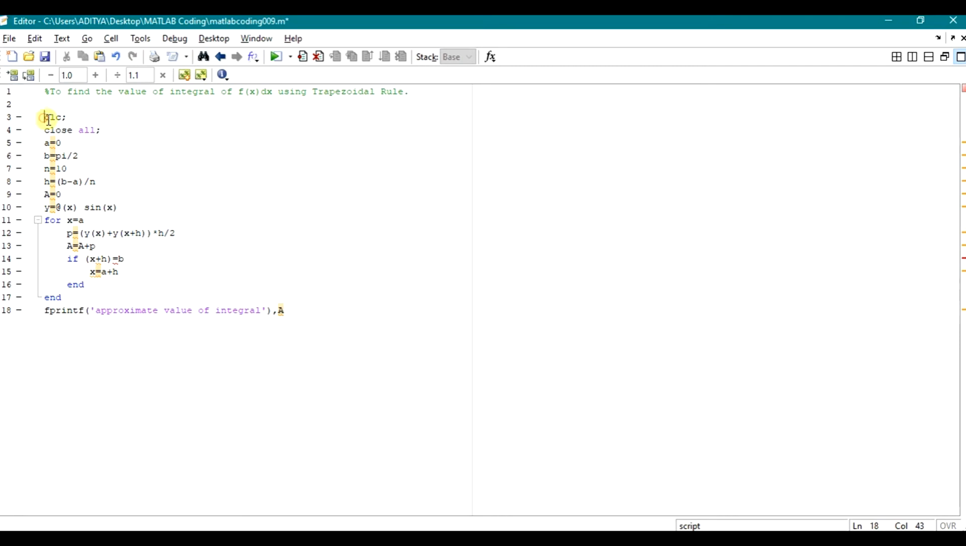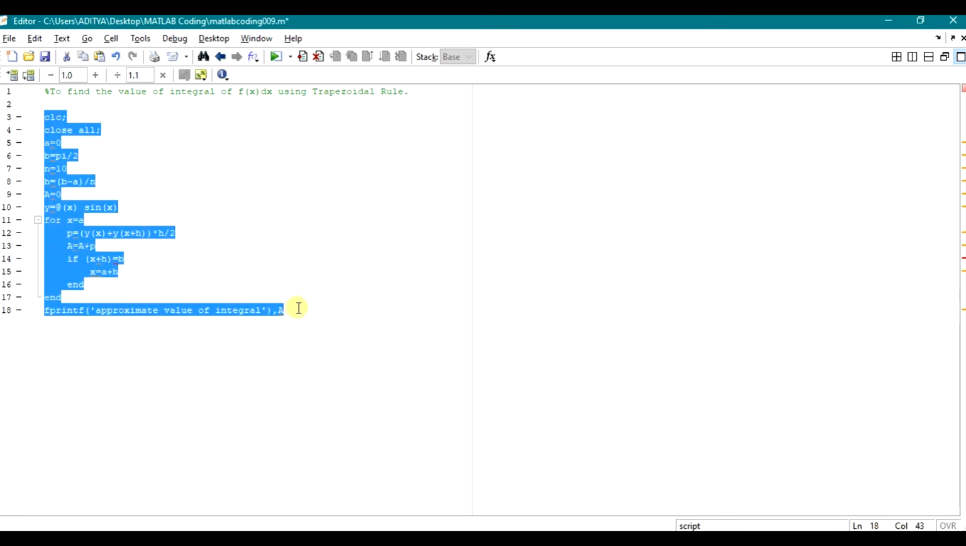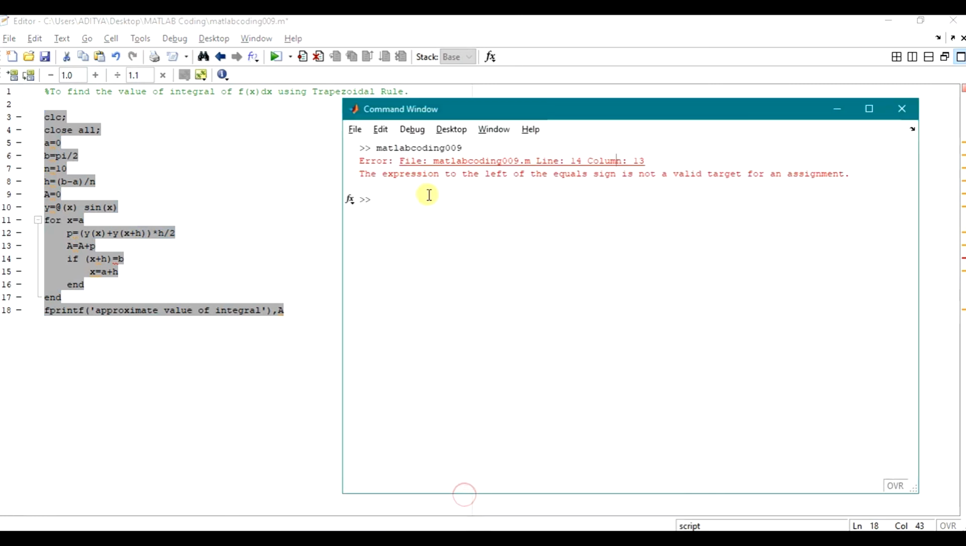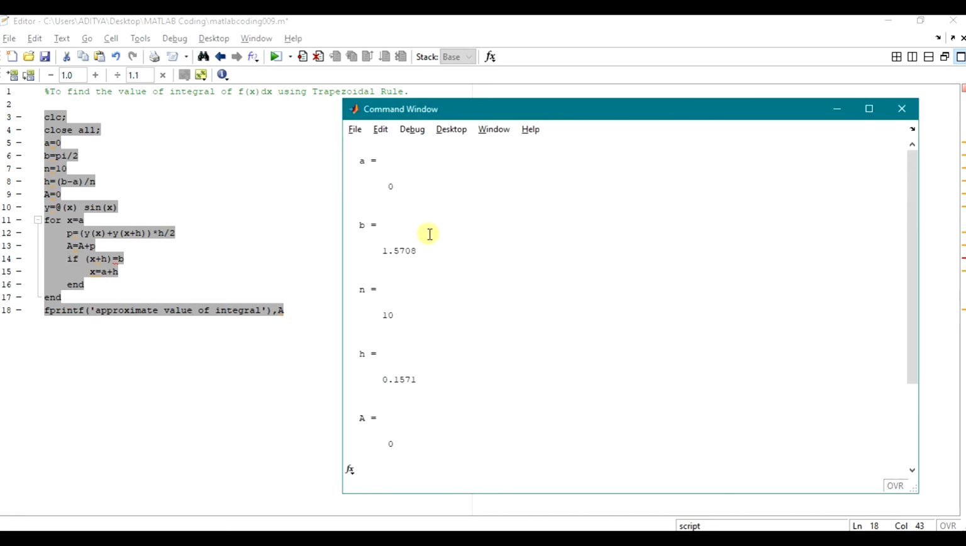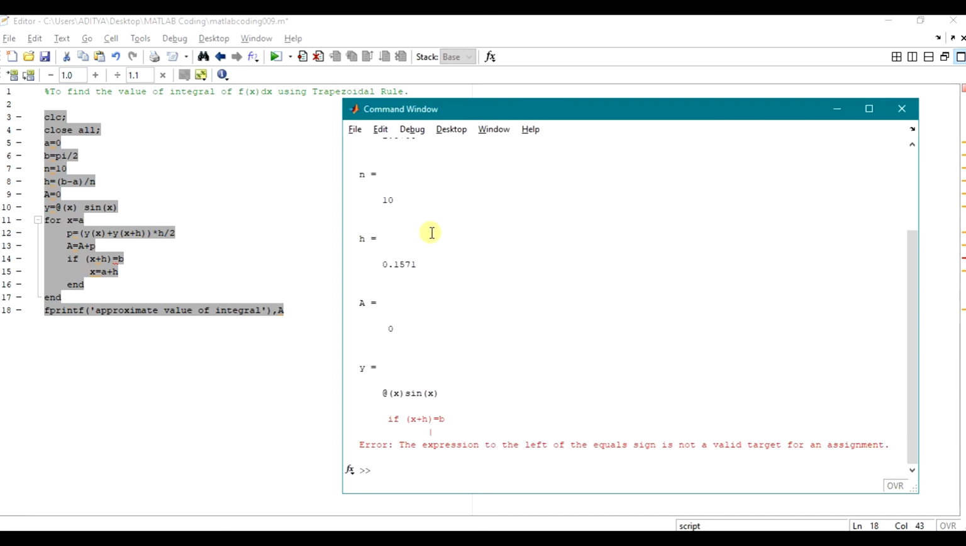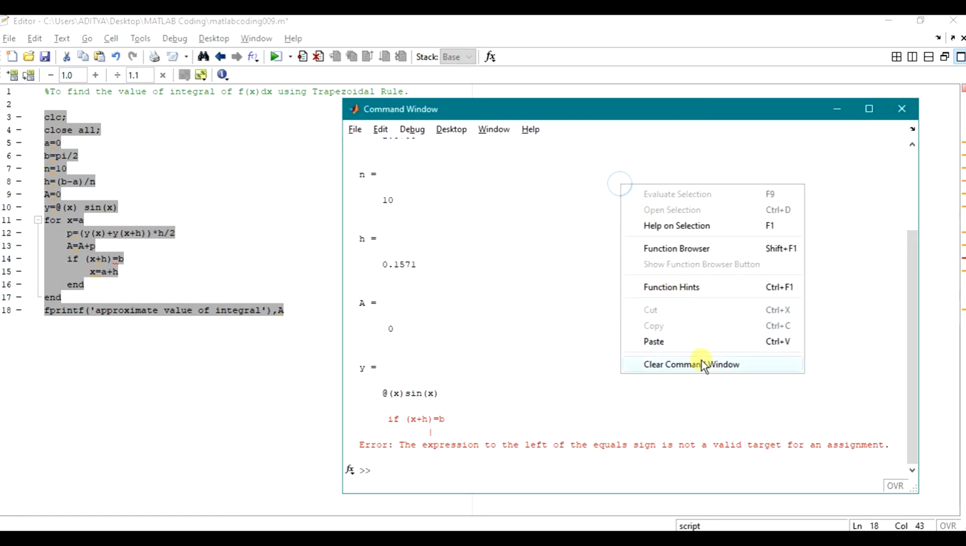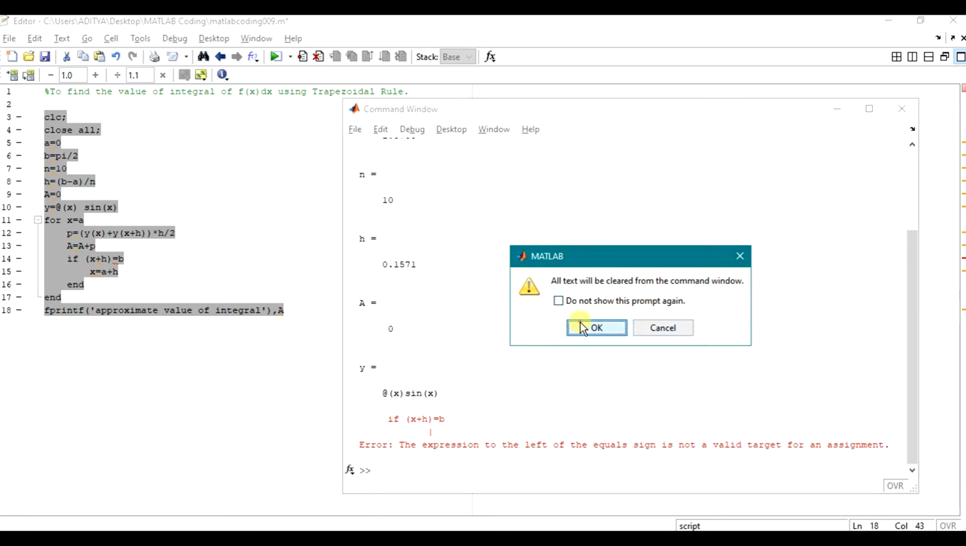What you can do is just copy this whole coding from here. Copy, Control plus C. Go to the command window. First clear the command window with all your bin and just paste it here and run the program. See, the program runs directly. Copy the program and press the enter button. So here the error says, if x equals to x plus h equals to b, again that line. The error is: the expression to the left of the equals sign is not a valid target for an assignment. Okay, so the error is in that, and clearing this window I'll show you the correct answer.